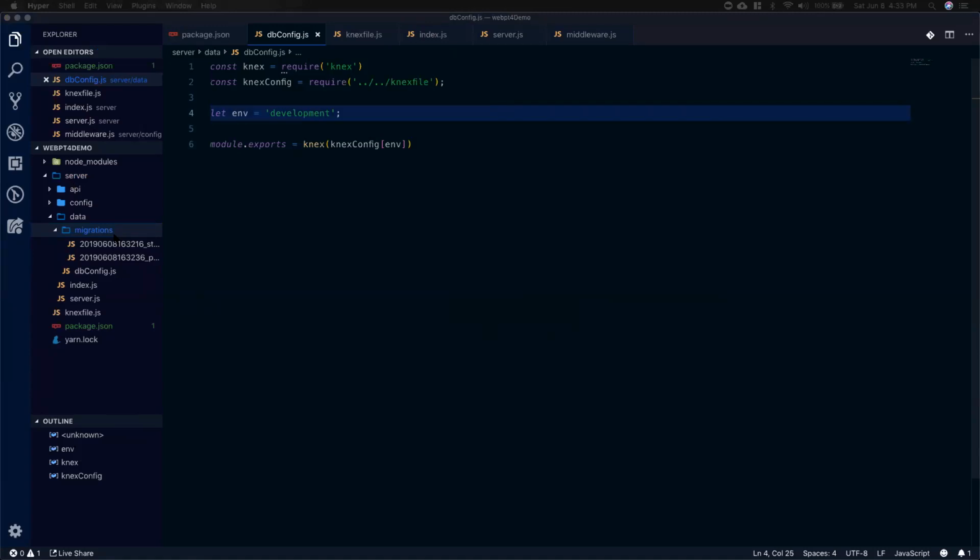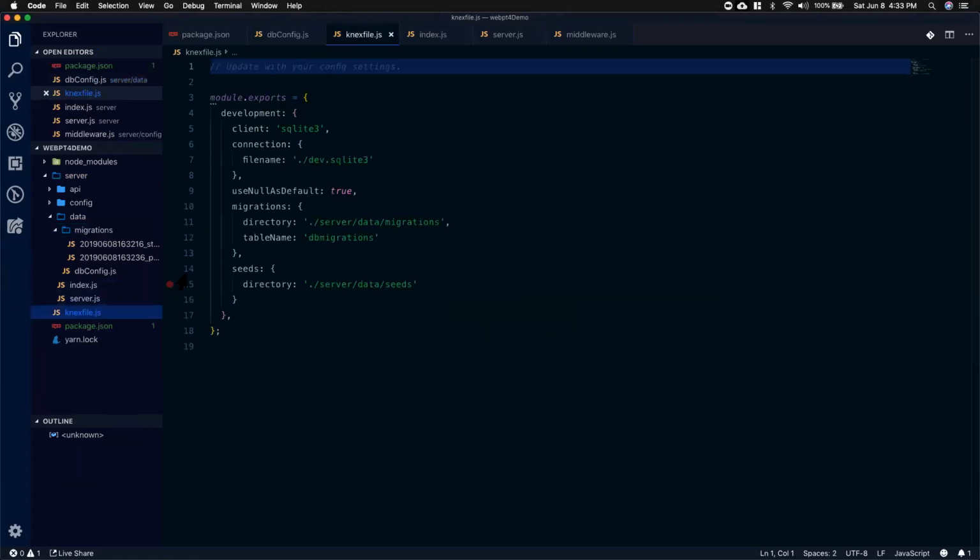So that is possibly something in my knexfile from the looks of it. So let's see, directory. Let's see, did I spell something wrong here? All right, so we have migrations, directory, and then .server, data, table name. Did I misspell directory or something?